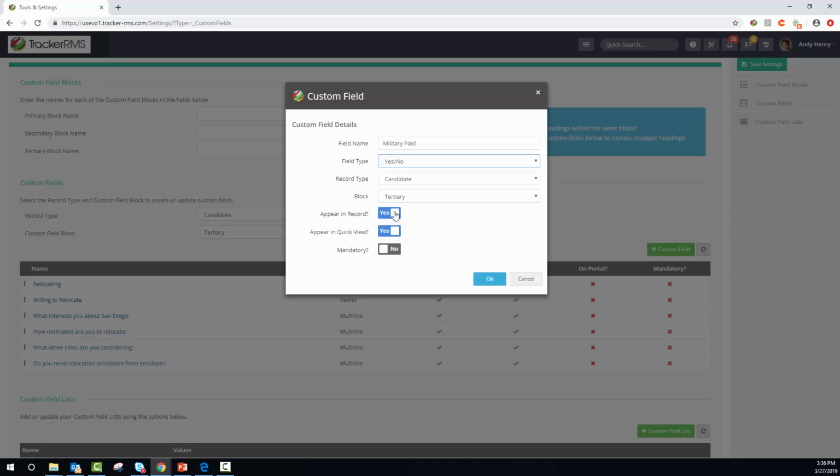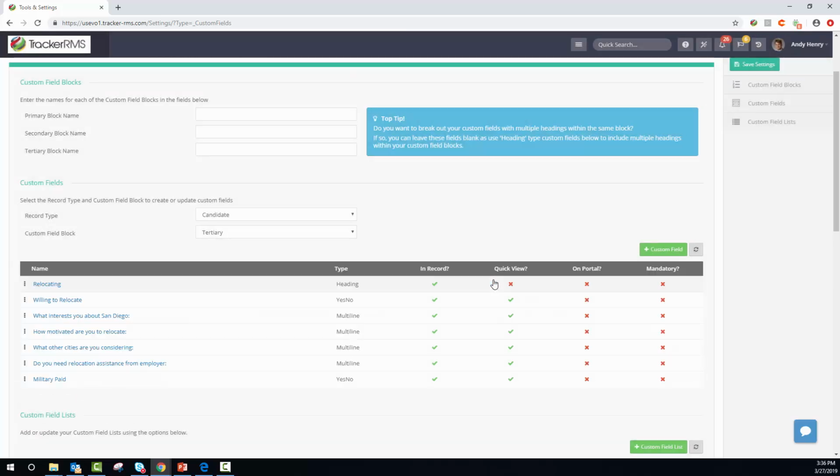Do we want it to appear in the record or be hidden? We want it to appear. Do we want it to show up in the quick view? That's also known as the preview eye. And do we want it to be mandatory? So I'm going to go ahead and choose OK. And so that has now been added.